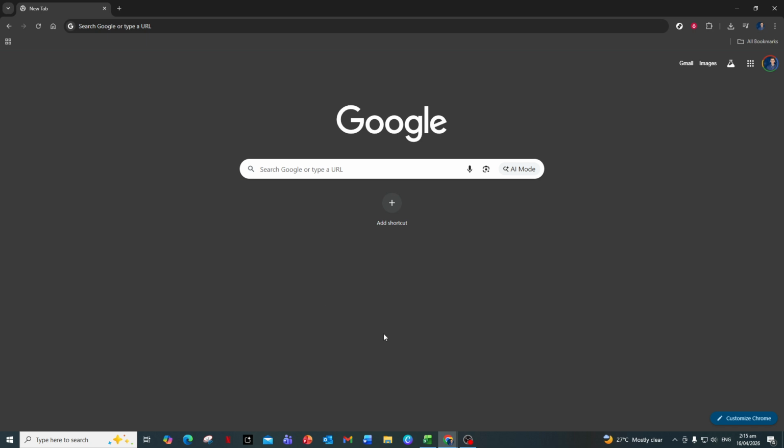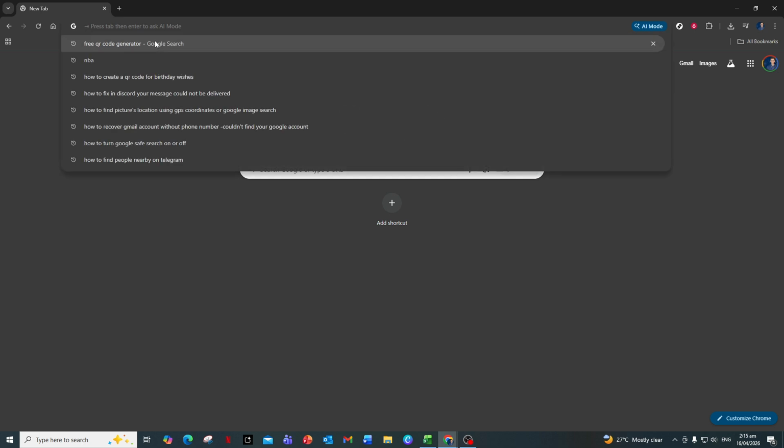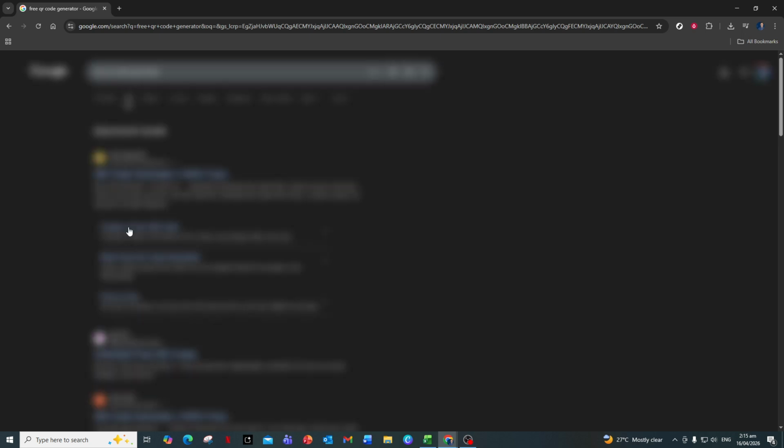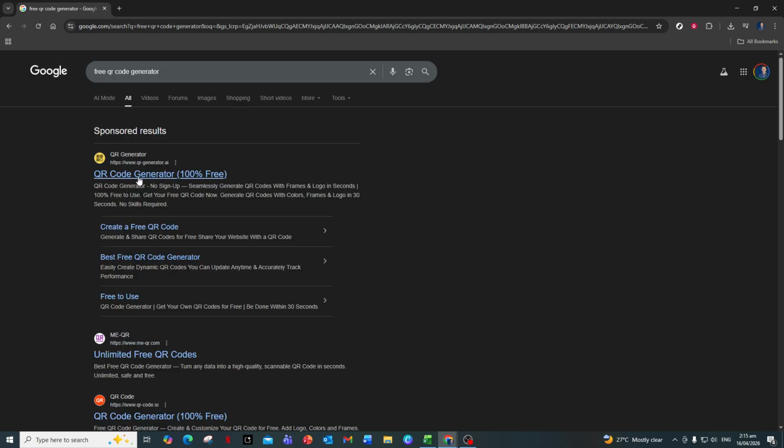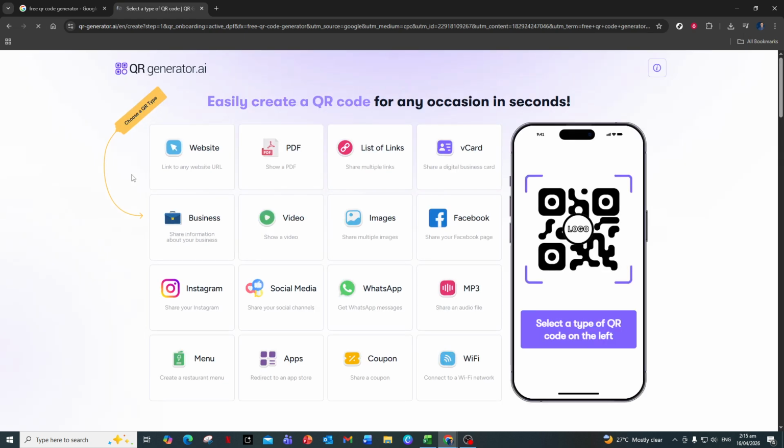First, open your web browser and search for a free QR code generator. There are many options available, and most of them work in a very similar way. Choose a trusted site that doesn't ask you to sign up or provide personal information just to create a basic QR code. Once you're on the QR code generator page, look for the option to create a QR code from text, a website link, or a message.